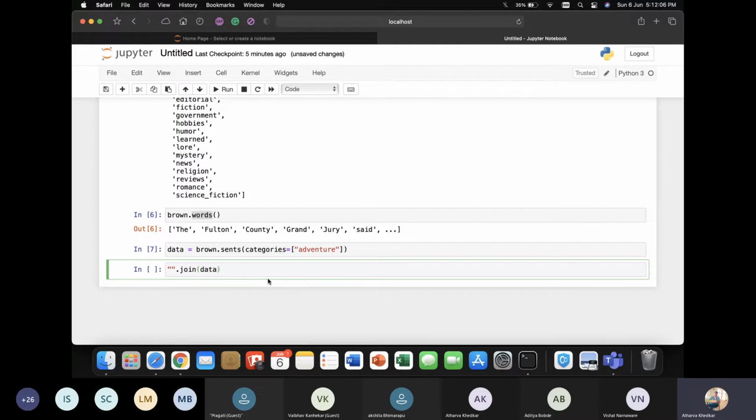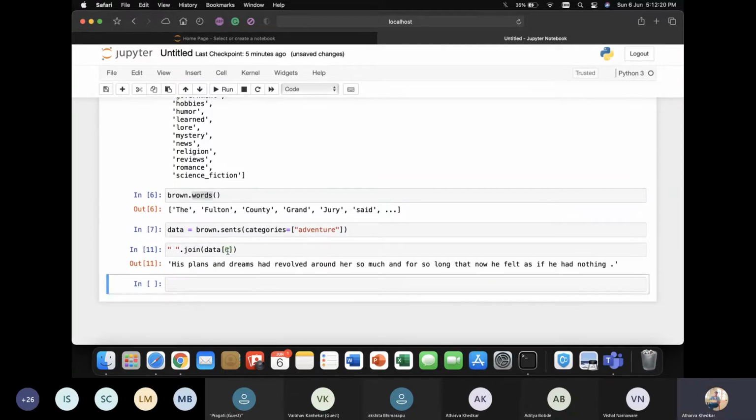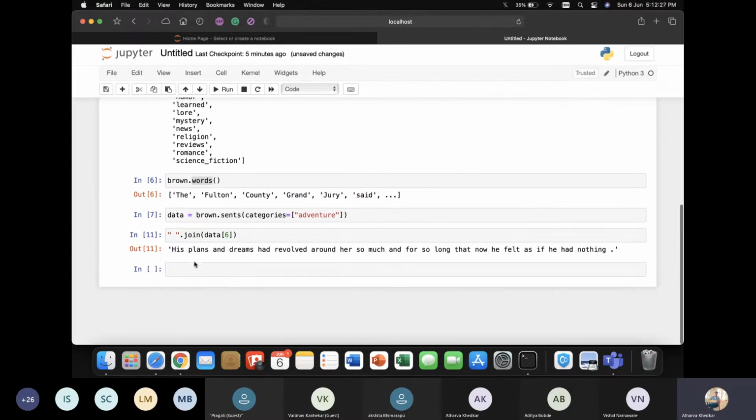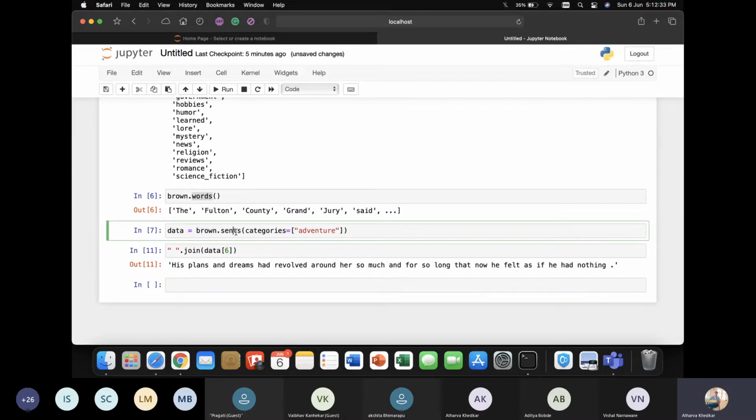Data, let's say the first index. Okay, sorry, space. So he was well rid of her. Okay, let's try another one. So these are various different sentences that are incorporated in this particular Brown corpus. And what is it? It's a collection of words, a collection of sentences. So what I used, I went into Brown and I used sentences.